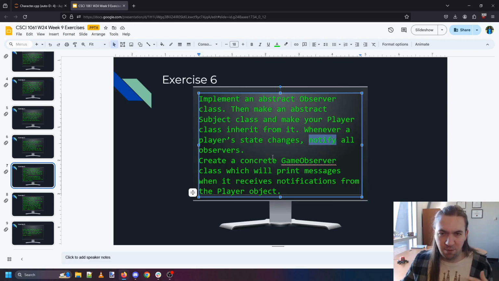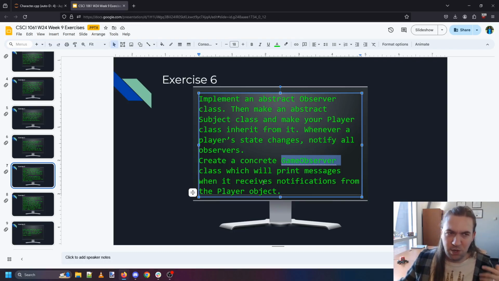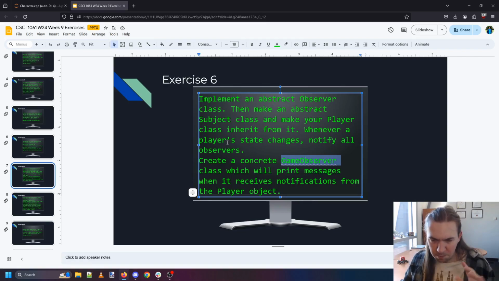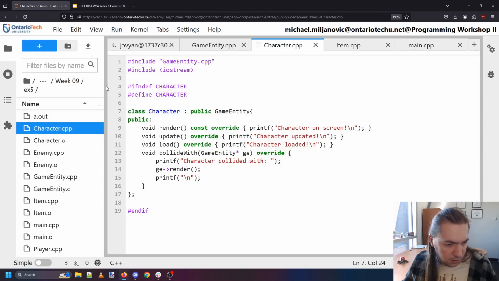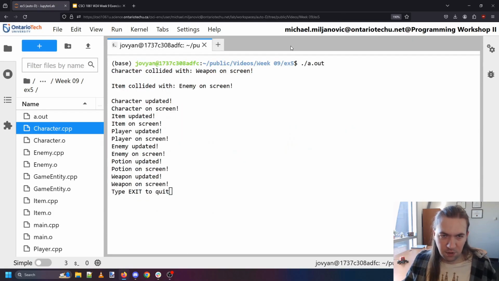And now the notification that we're going to do here is going to be very simple. We're going to make a concrete game observer class. This is going to inherit from the general observer. And the game observer is just going to print a message. So when the player says, hey, I have done a thing, the game observer will print it out. Not too much is going on with that. What's more significant here is really this relationship between observers and subjects and how they inform each other. So exercise 6 includes all this stuff. Use it, please.